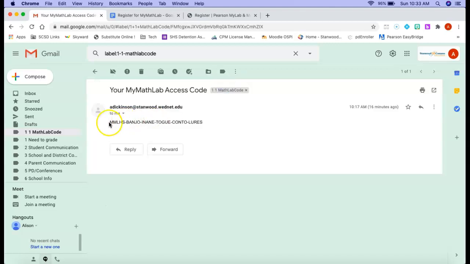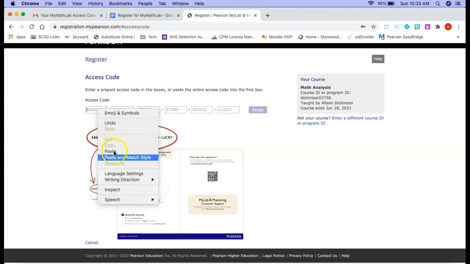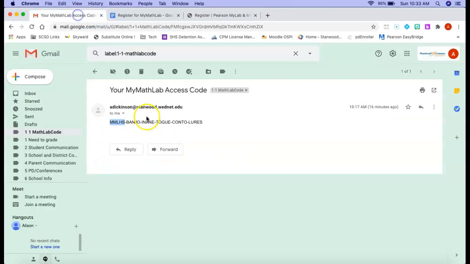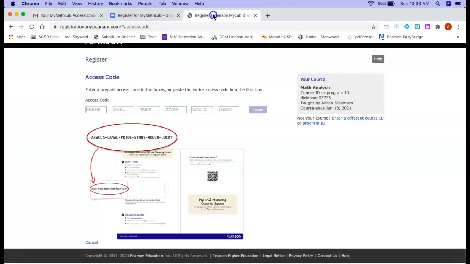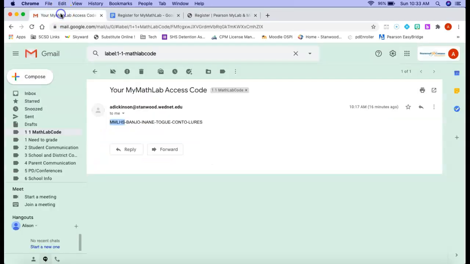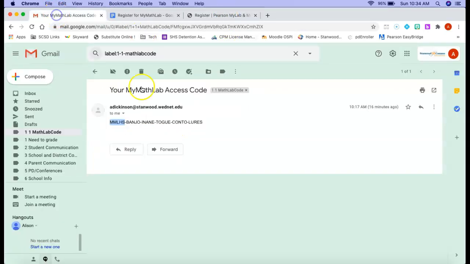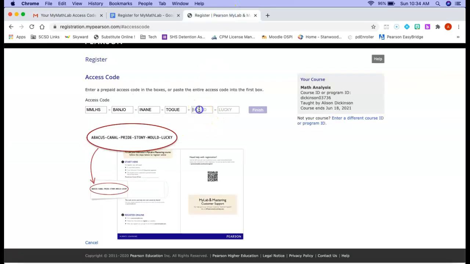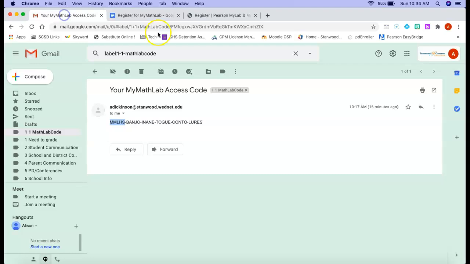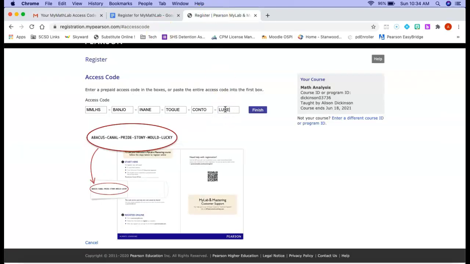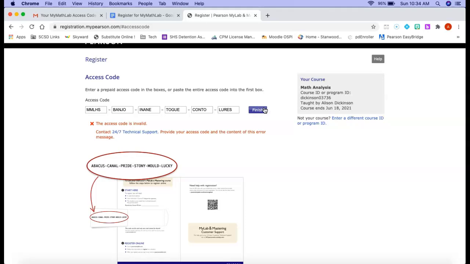So if I click here and I'm going to copy, you have to do each part at a time, which is kind of a pain, but we're going to do it. So copy the first part. My second word is banjo. Oops. So whichever is faster to type or copy paste. Okay, and then I'm going to hit finish.